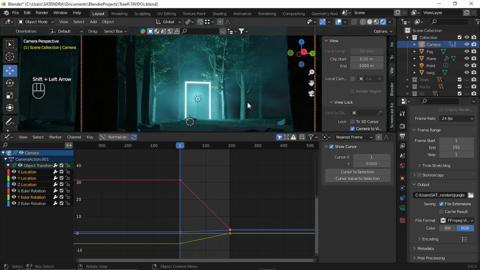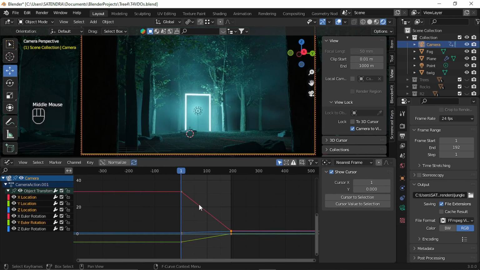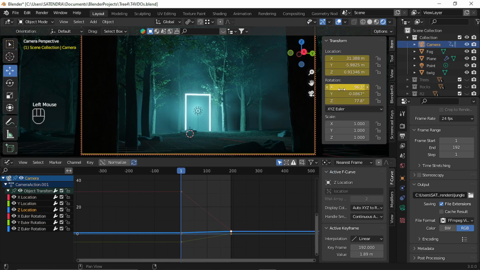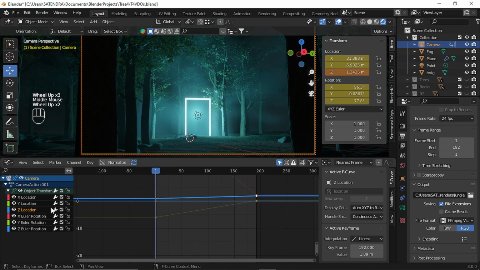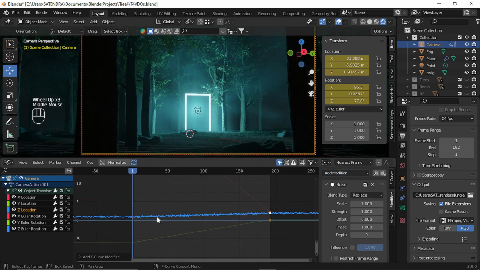Now let's add a little bit of noise to our movement. So I'm going to add noise in linear direction and a little bit of rotation in the X direction. So select the Z location. So we can also check this if we go to item and select the Z location. So this is your up and down. So what you can do is, while you have selected the Z location, go to modifier and add a noise modifier. So it adds a noise.